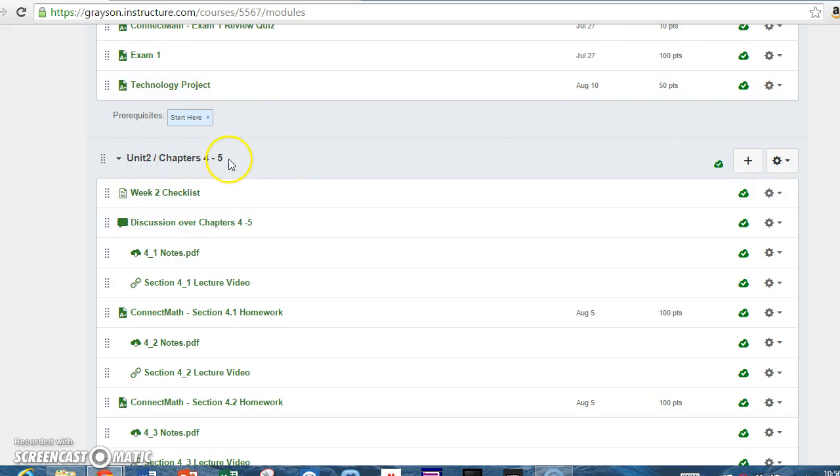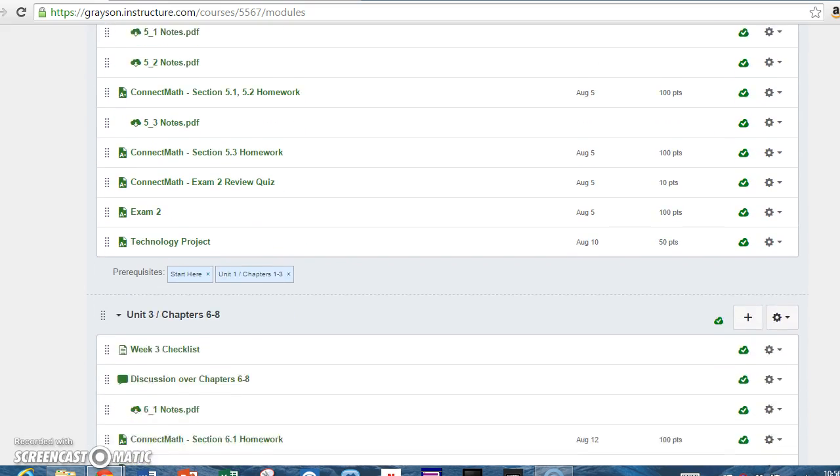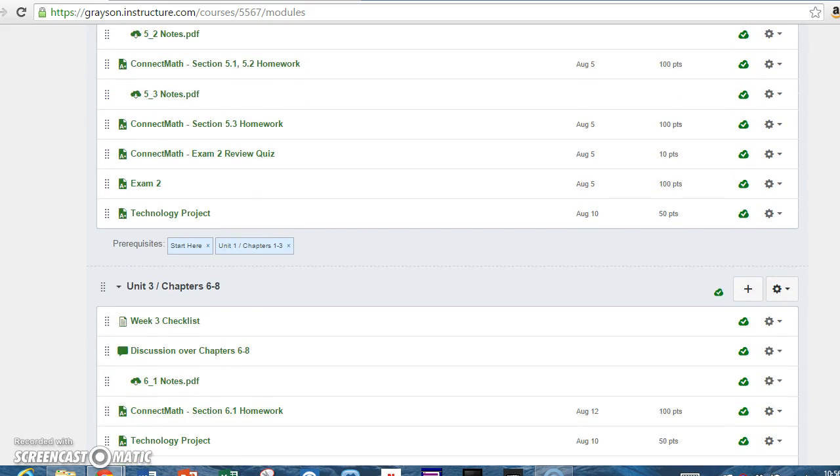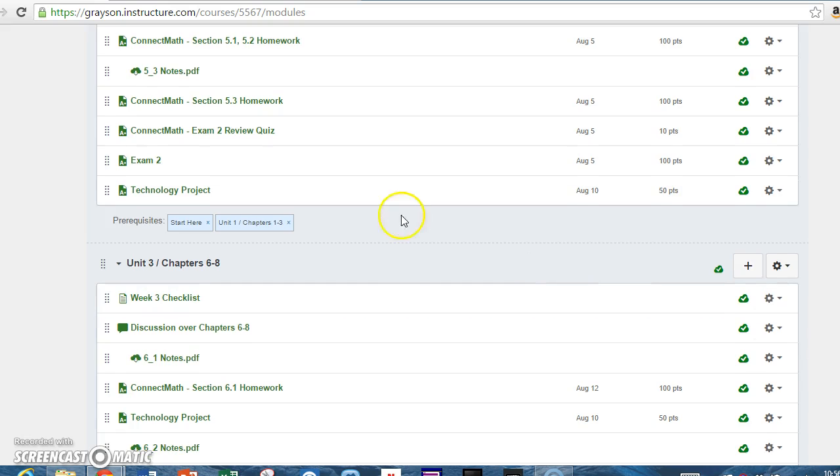Then we go into Unit 2, which covers chapters 4 through 5. Again, there's a discussion over chapters 4 through 5. And again, this is where you can get your questions answered on these chapters. And we follow the same pattern. And then we have Exam 2, which is due August 5th. And again, we have a review quiz.